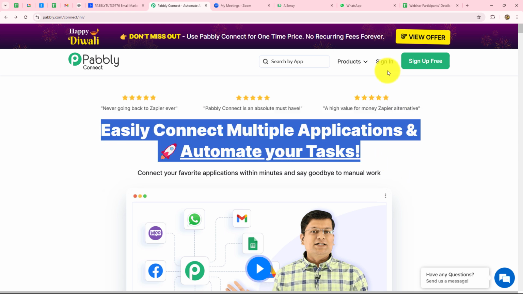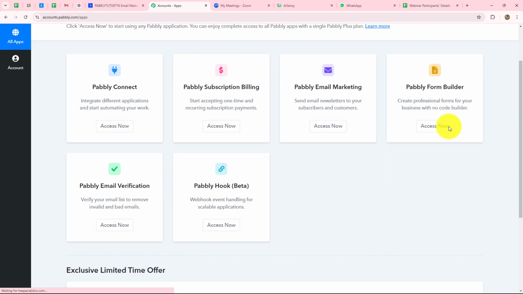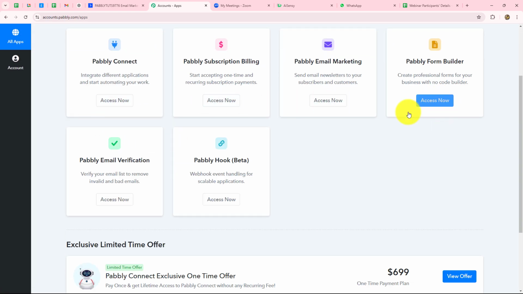So as an existing user currently, I'm going to click on sign in directly. This is the all apps section where we can find all the products which are offered by Pabbly. To create this automation, we are going to use Pabbly Connect. So let's click on access now.